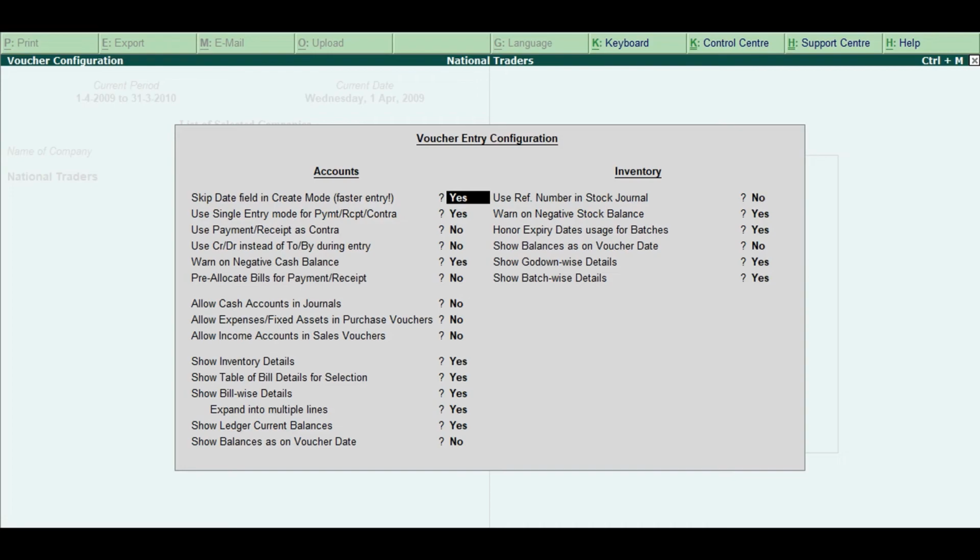Fields under inventory vouchers are use reference number in stock journal. This configuration provides an additional field called ref in the stock journal where the user can enter the reference number. Warn on negative stock balance. This configuration warns the user in cases where the item selected reaches a negative balance in the invoice mode.